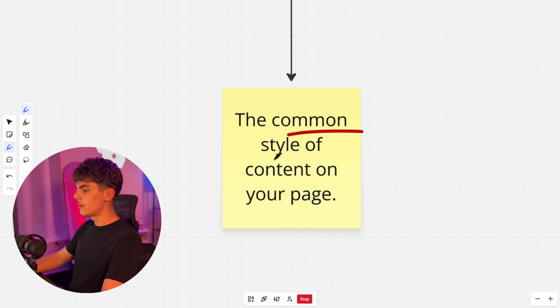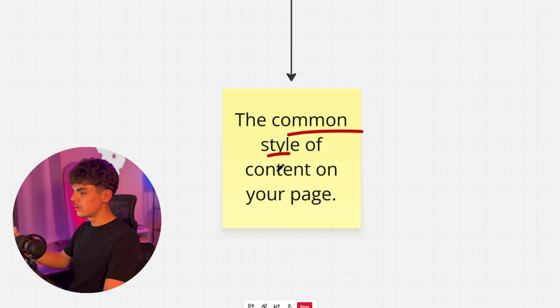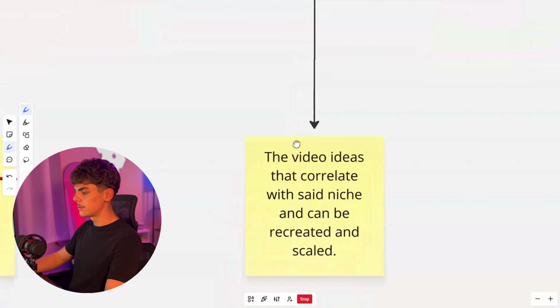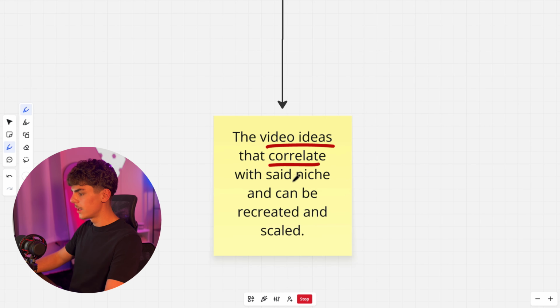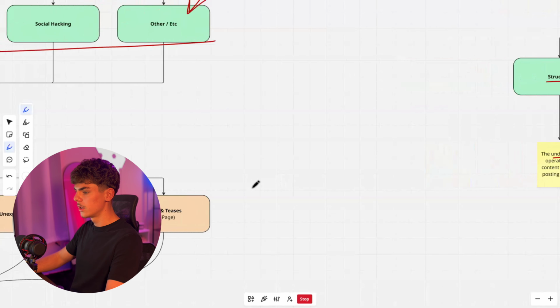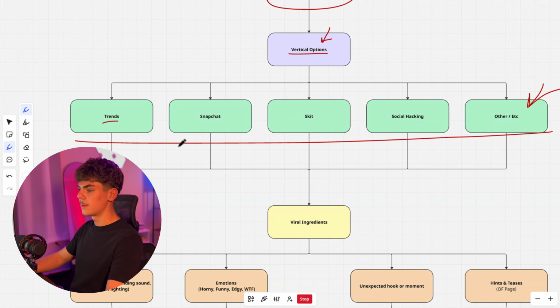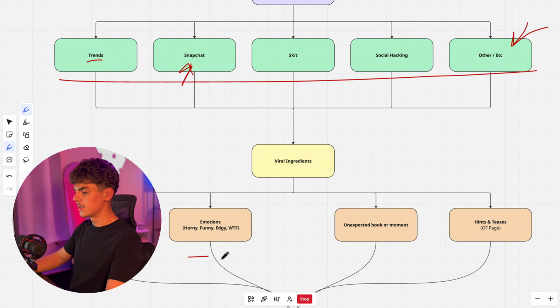Your niche is the common style of content on your page. So goth girl, fitness girl, girl next door, things like that. And then the vertical types are going to be the video ideas that correlate with said niche and can be recreated and scaled. Like we were talking earlier, all of these different types of videos can be recreated, repurposed, and redone to create another type of video that follows those viral ingredients that we listed here, which is going to give you the best optimization and best chances to go viral because we're using statistics and not guessing. Vertical types, very easy to understand.